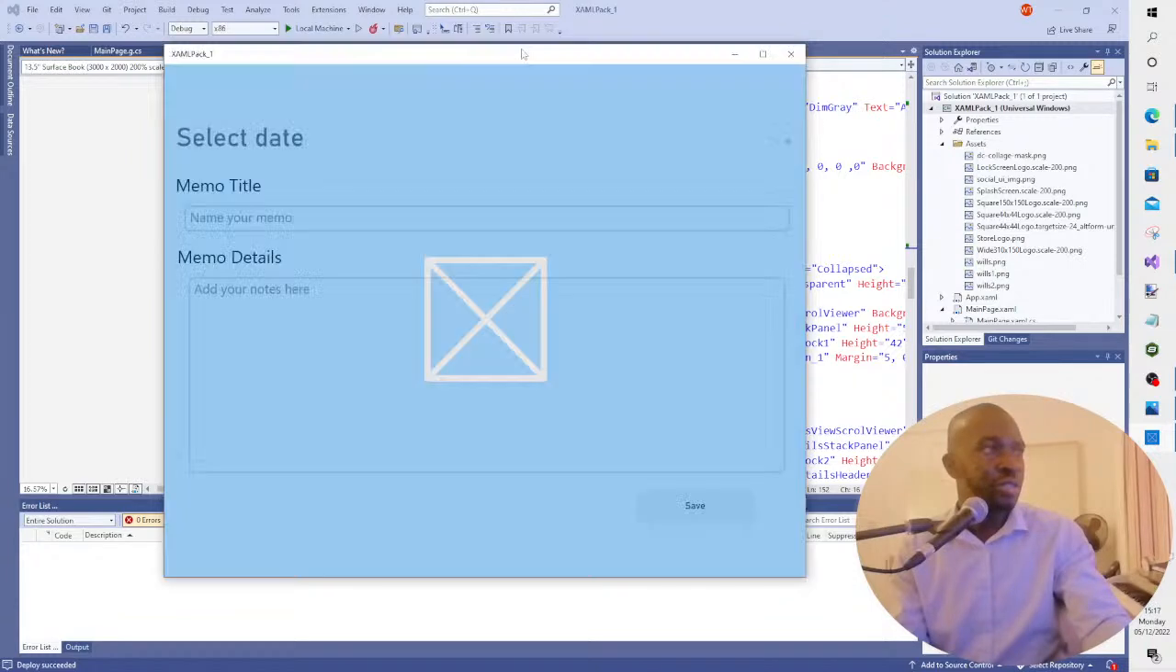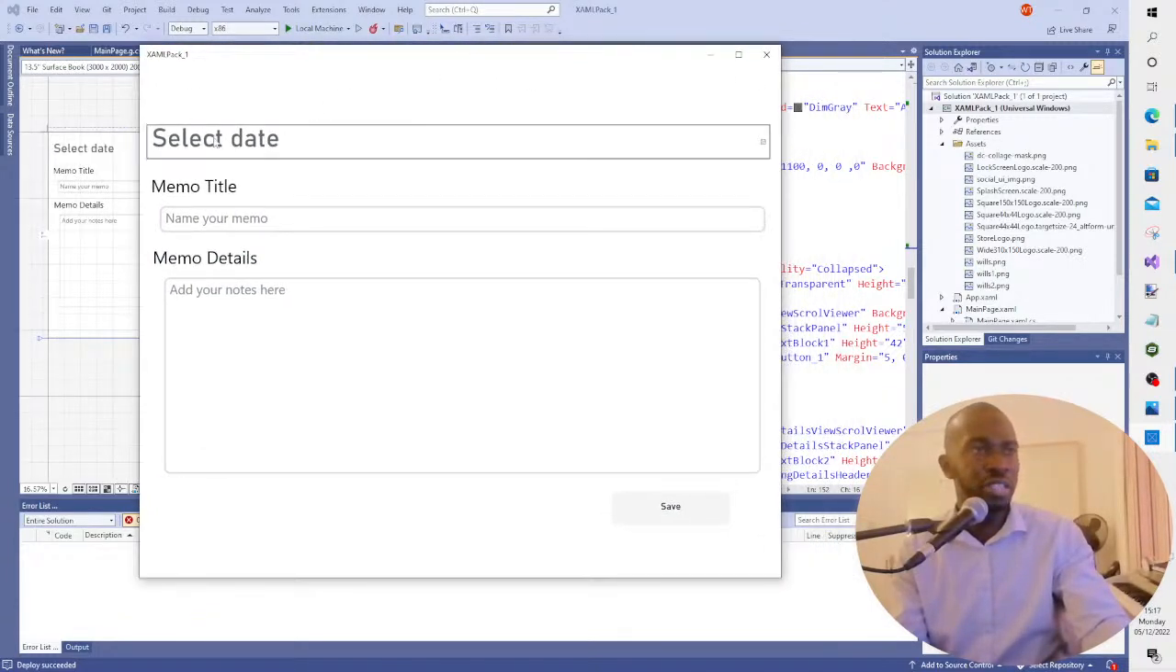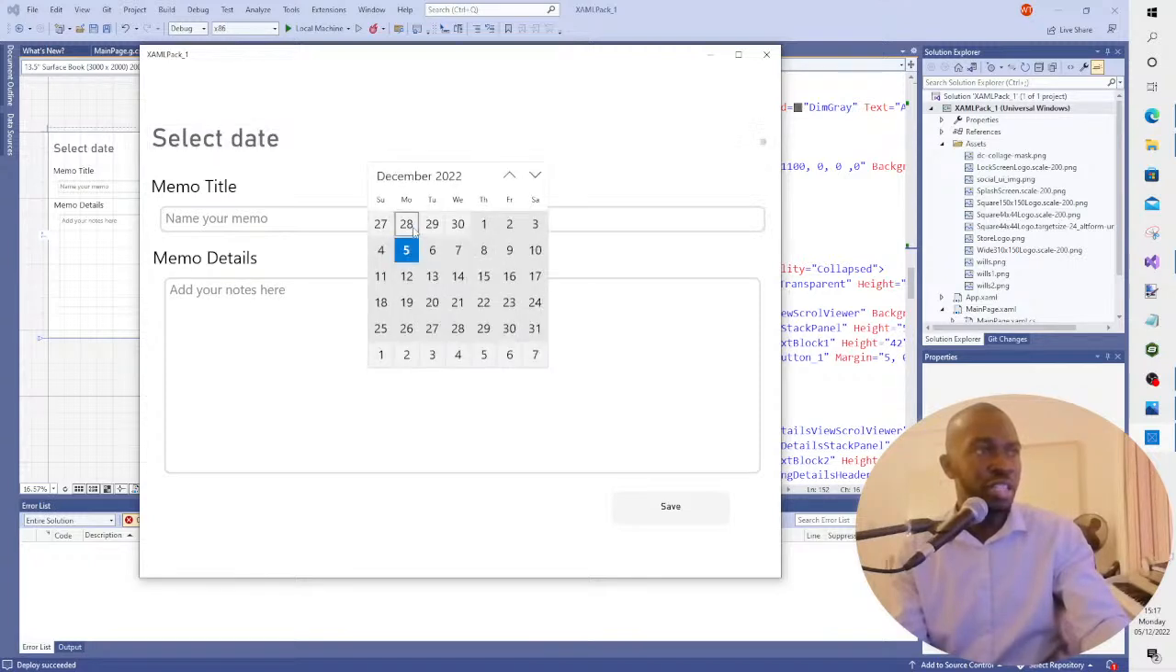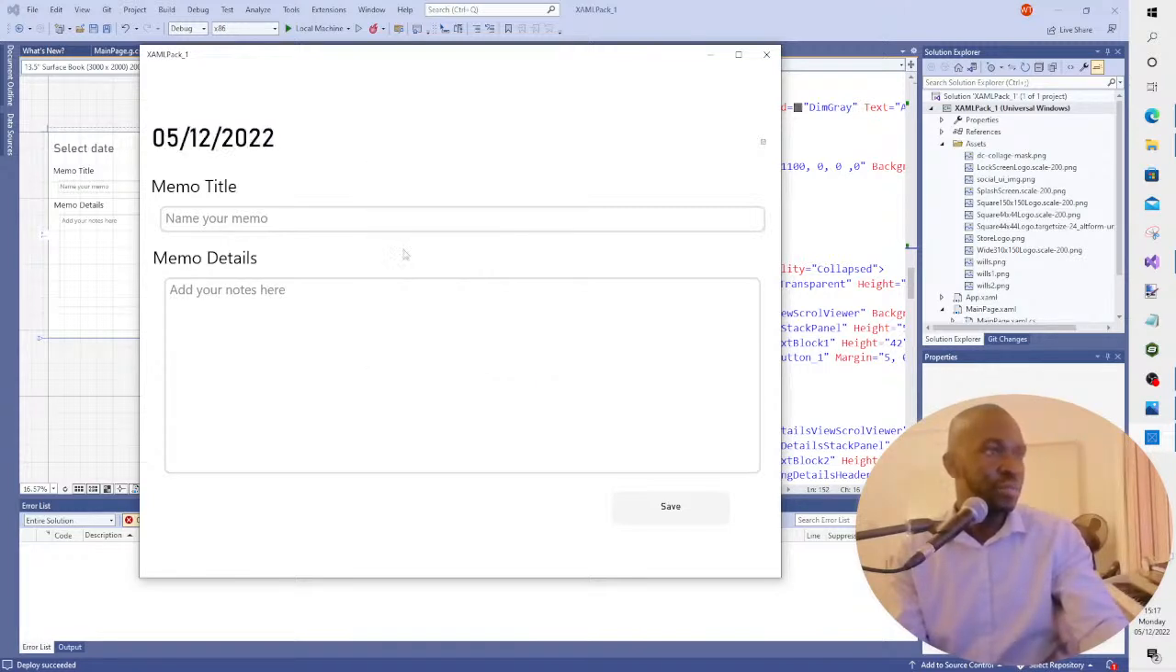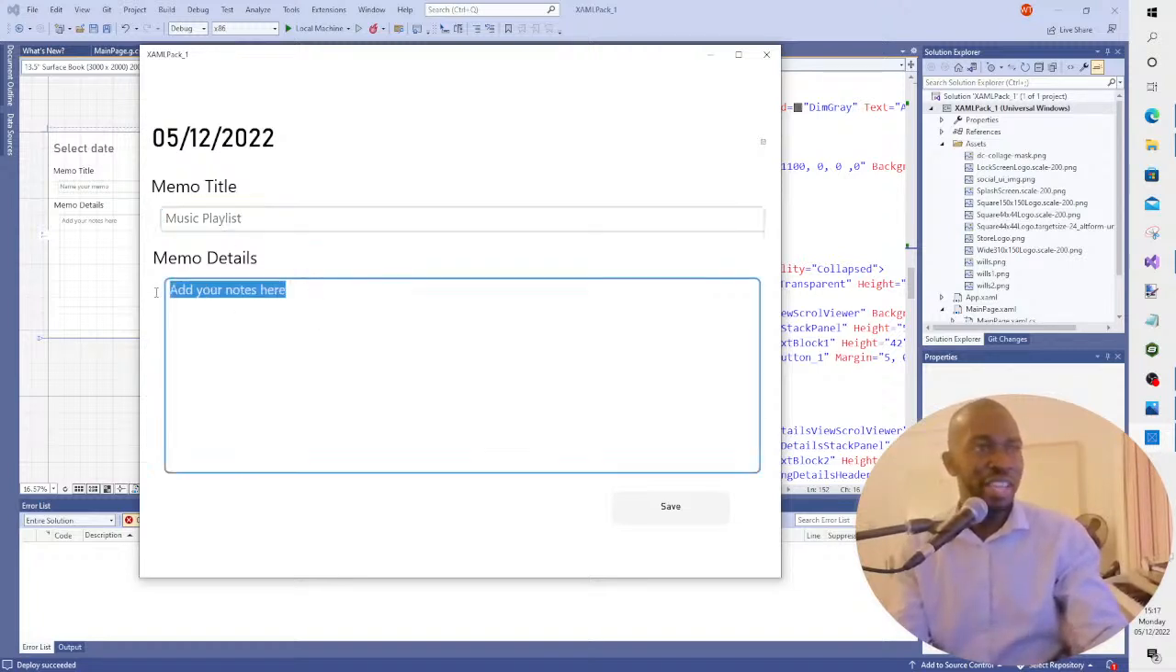Here we go. So as you can see, you've got this memo user interface. Select date. If you click on that, up comes a calendar picker control. Today's date is the 5th of December, if I'm not mistaken. And let's say, name your memo. So music playlist. Oh, I didn't even spell that right. And let's, I don't know, song 1.